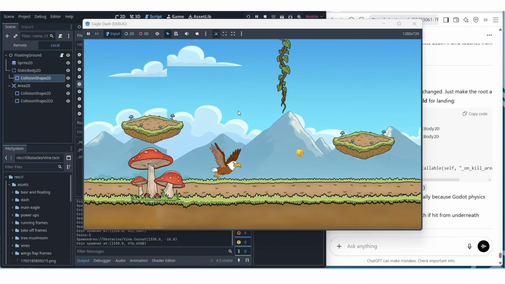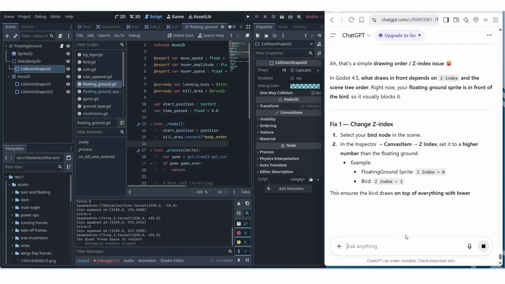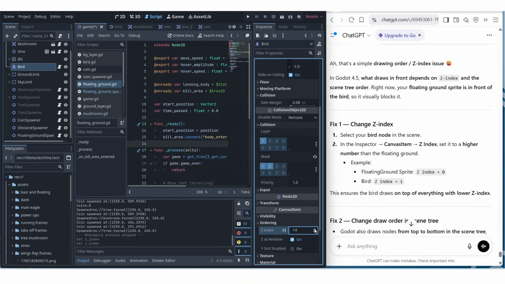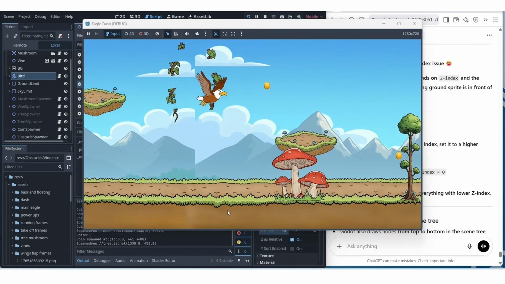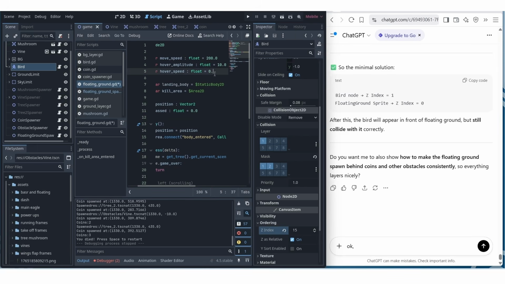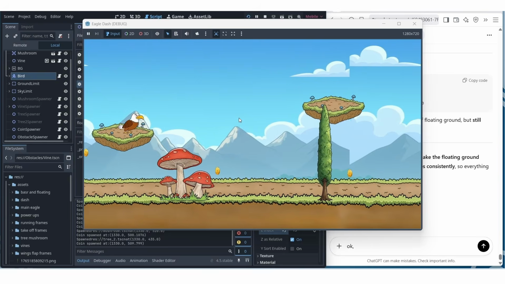It's working, but the bird is behind the floating ground. Okay, it says we need to work on Z index. So let's put bird's Z index to 15. Let's see if that works. It does work, but this floating is too shaky. Let's change the floating speed value from 2 to 0.5. And this is exactly what I want.